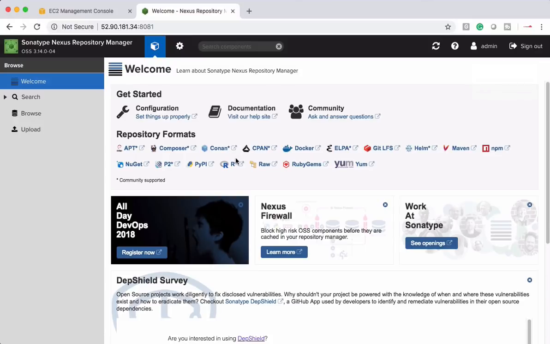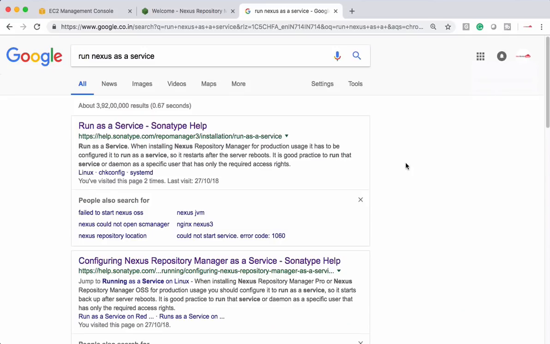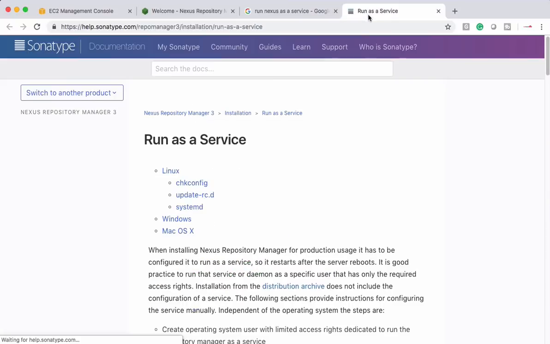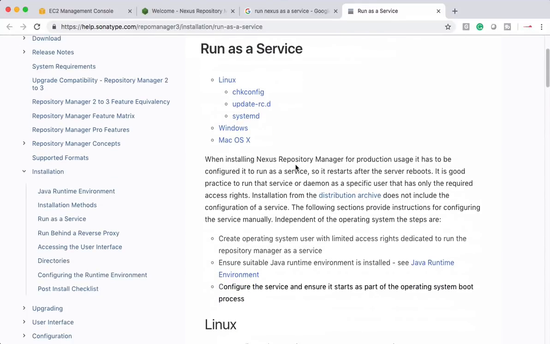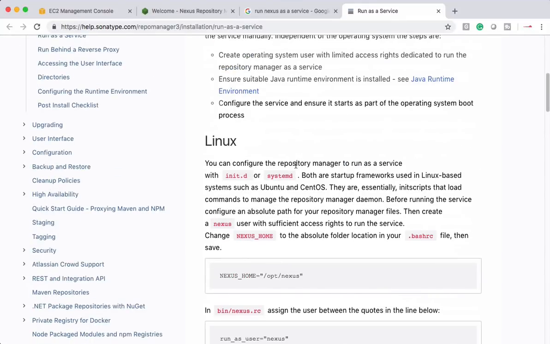So before going forward, I want to configure Nexus as a service, and I want to make Nexus auto start when the VM reboots. Google for run Nexus as a service and take this link. This is the documentation from Sonatype Nexus itself. Let us follow these steps one by one.